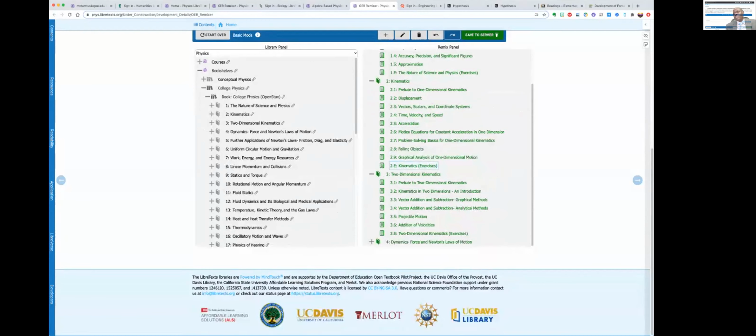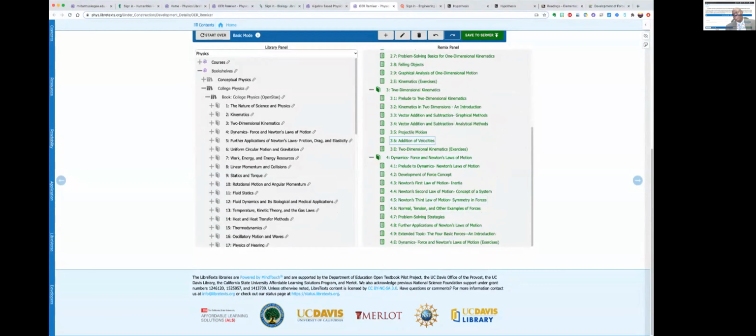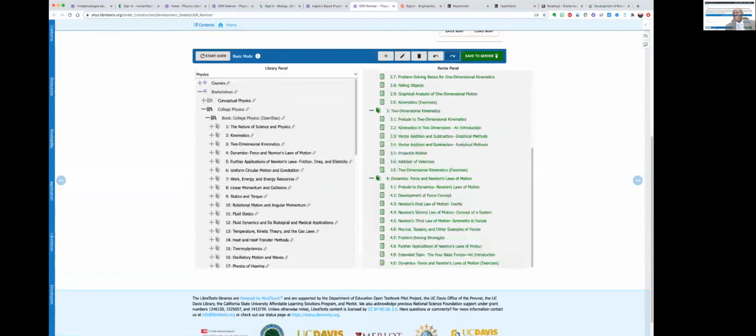Now, I will still need, later on, to read through the different chapters to make sure the content is consistent with what I expect and there are no serious errors or typos in the content. But there's a 90-something% probability that all the textbooks that are published here have content that has already been reviewed to the point where you're unlikely to find any serious errors or inconsistencies. So once I'm satisfied with the selection, I'll click on Save to Server.